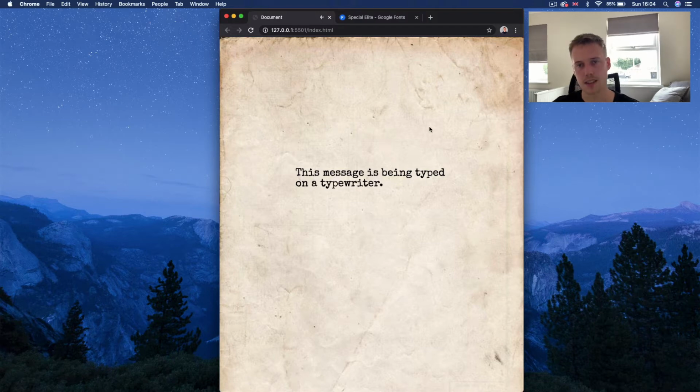Okay, so it's quite a slow typing speed, but you can always adjust that with the timing intervals in this code. But yeah, let's just dive straight in and show you how to make this within the JavaScript.